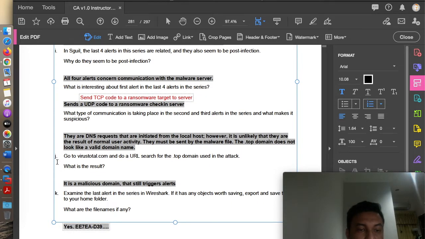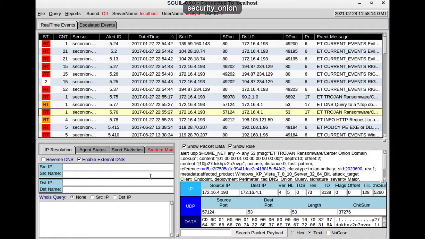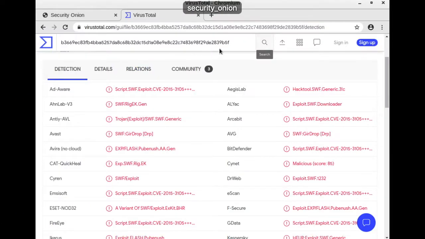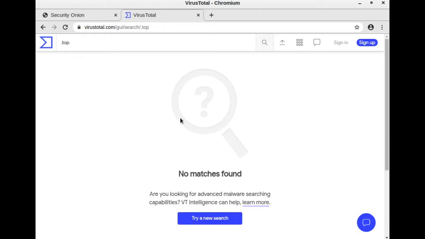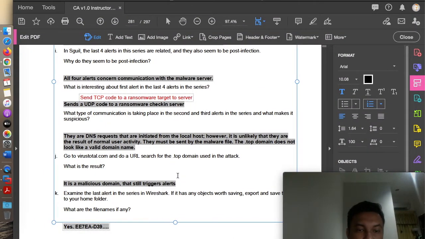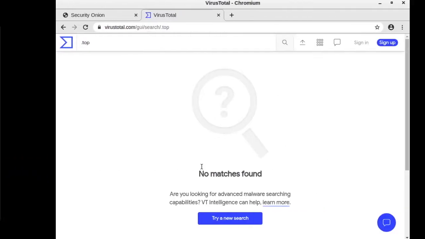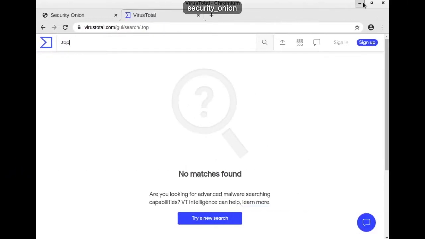So go to the next step. Go to VirusTotal and do the URL search for the .top domain used in the attack. So we go to the URL VirusTotal. We are going to the .top. Is it the .top domain used by the attack? So we need to find the .top.